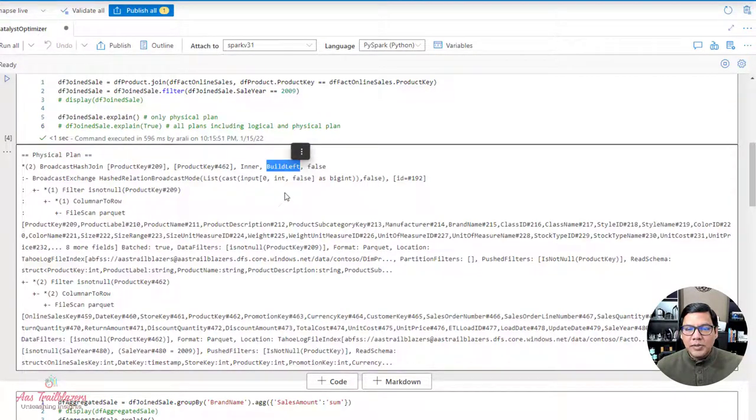And build left basically tells us the left side of the table is the broadcasters table. So this is how you read the execution plan that gets generated. One thing that you will notice over here is that while it was able to push all the partition predicate that we have specified, or some of the predicate that we have not specified, it makes sense to apply those kinds of filters. Like in this case it's an inner join, so product key should not be null, so it's trying to remove all those rows.